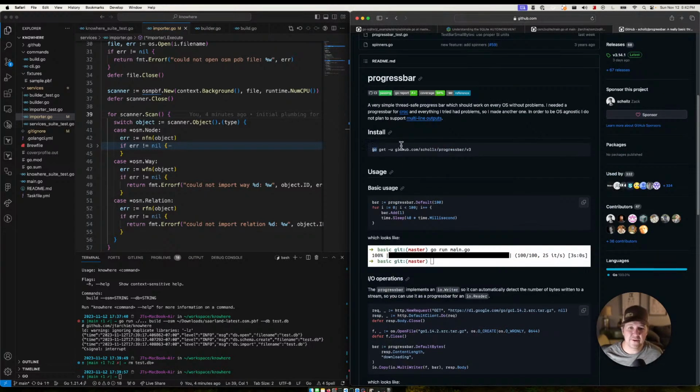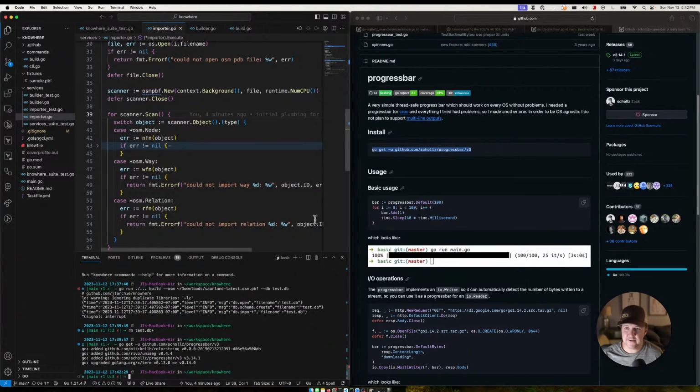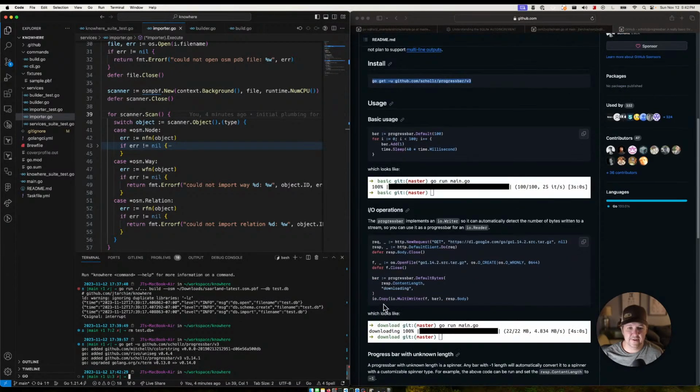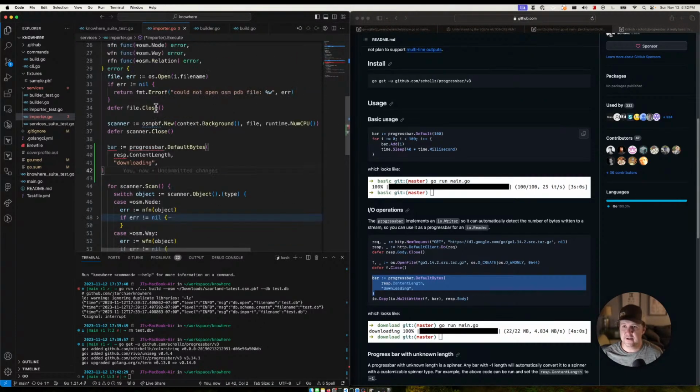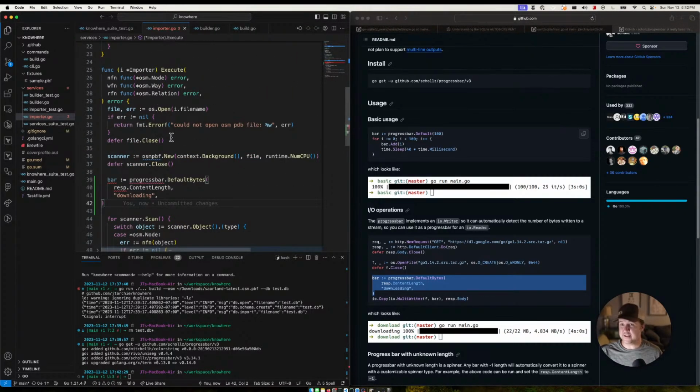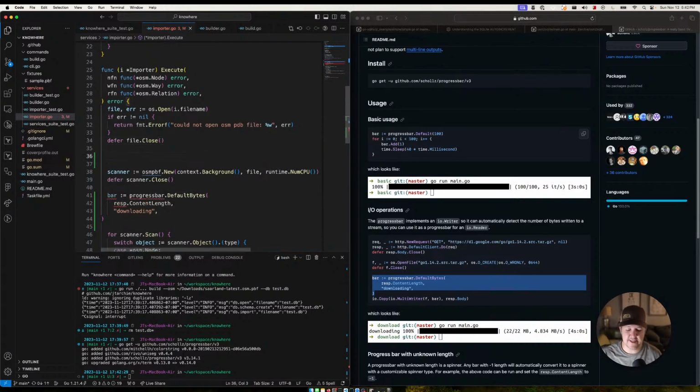Let's do go get. I don't know why that's not working. Okay. Let's do progress bar with some bytes. Do we know the size of the file? We don't know the size of the file, but that's something we can find out. OS file info, right? I feel it's like a thing.